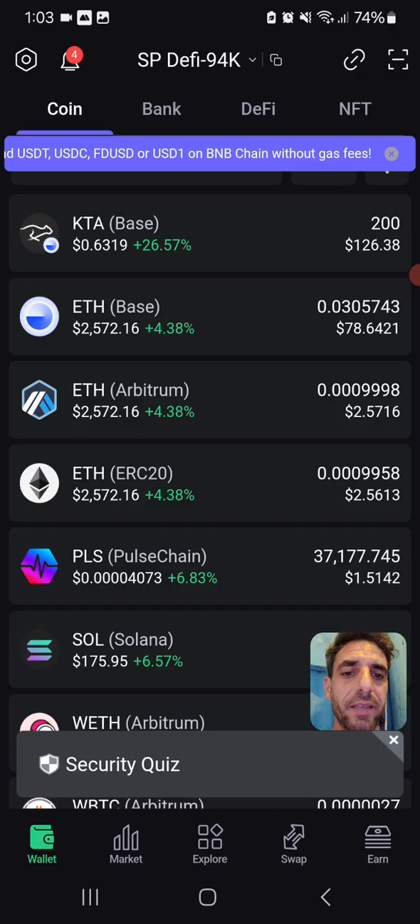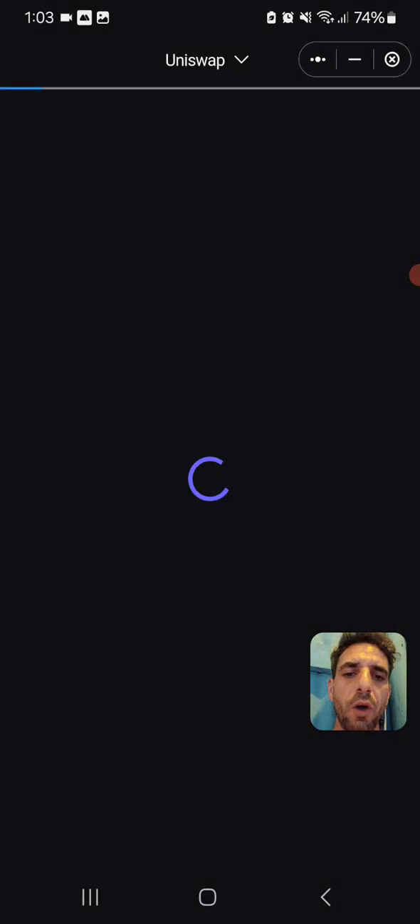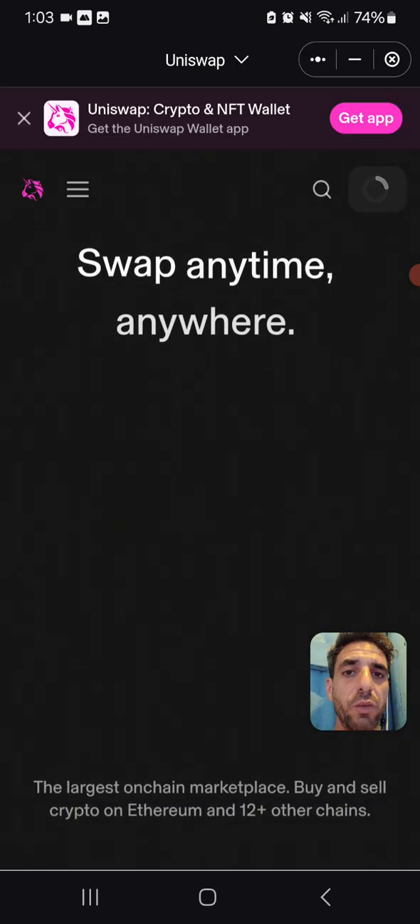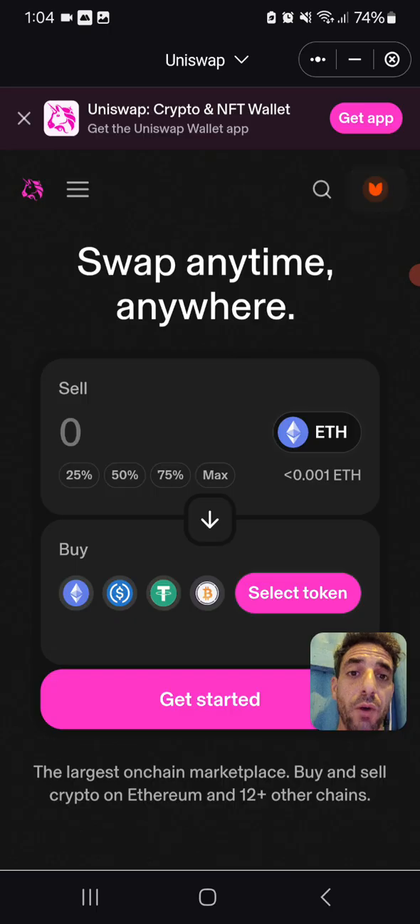So what's next? Well, Uniswap is the go-to, okay? So in Uniswap, you'll go here to the Explorer and you'll click on Uniswap, or you'll type in uniswap.org, which is the official website for Uniswap. Then you'll connect your wallet. My wallet's already connected, but I'm going to disconnect it for you and show you how to connect it just in case you don't know how.